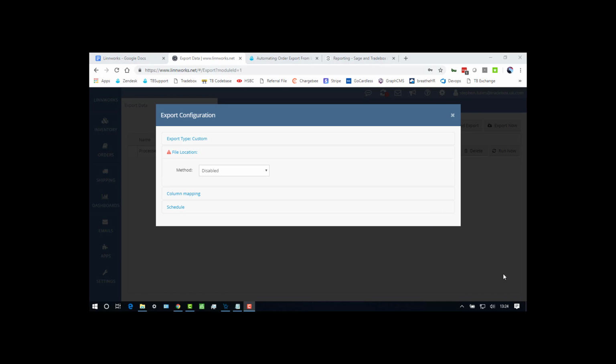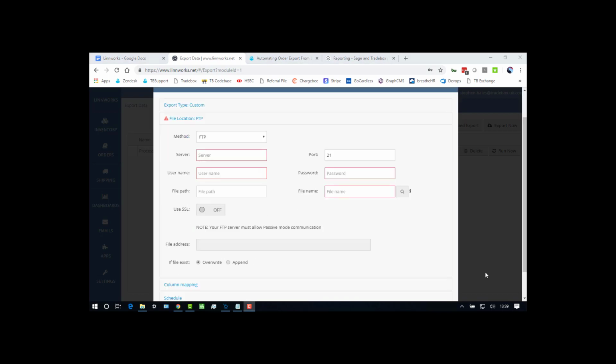The next step allows you to determine where the Linnworks order file should be published. We recommend publishing your Linnworks order file to a subdomain on your FTP. This page asks you for your FTP address and the logon username and password for your FTP. In the file name box, give the order file a name and remember to put .csv on the end.